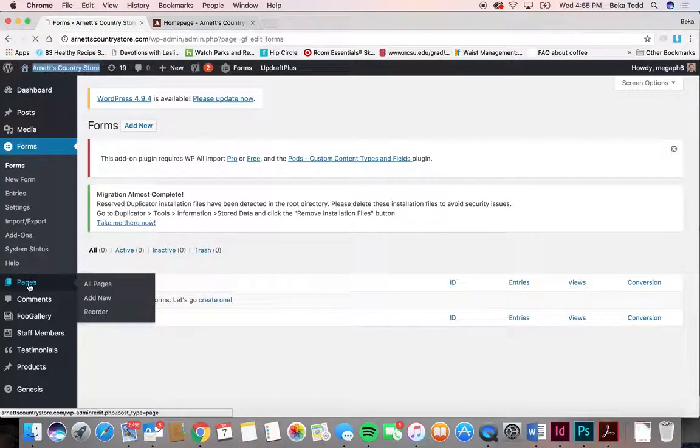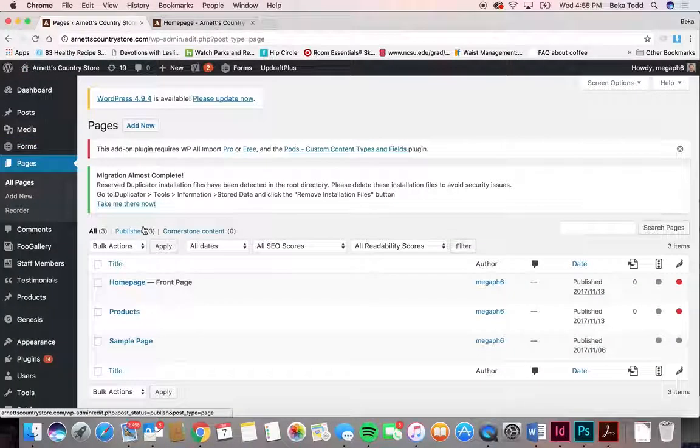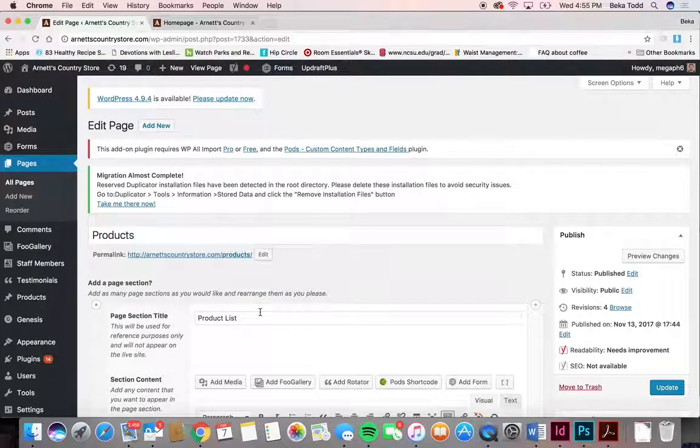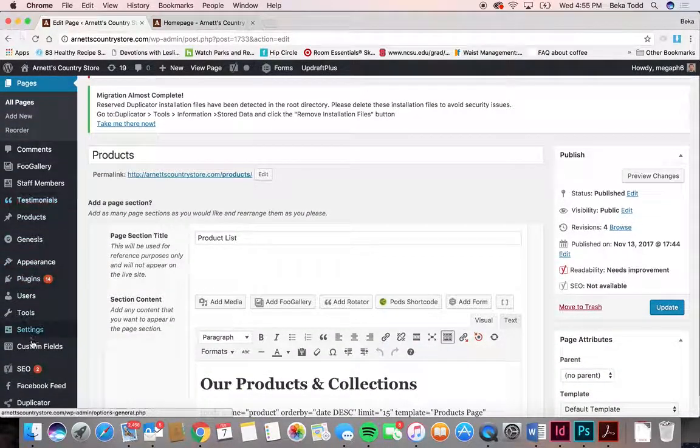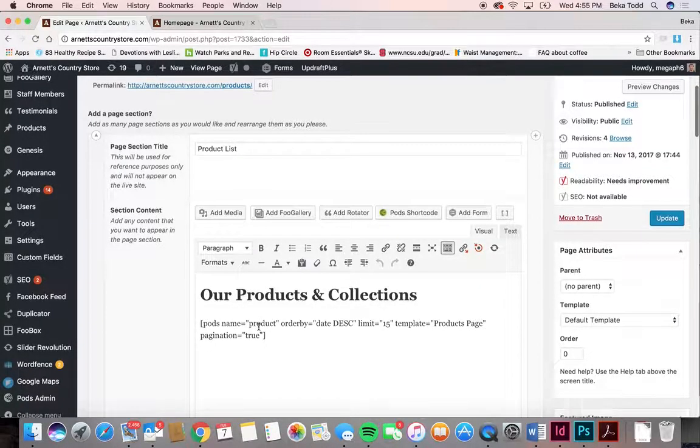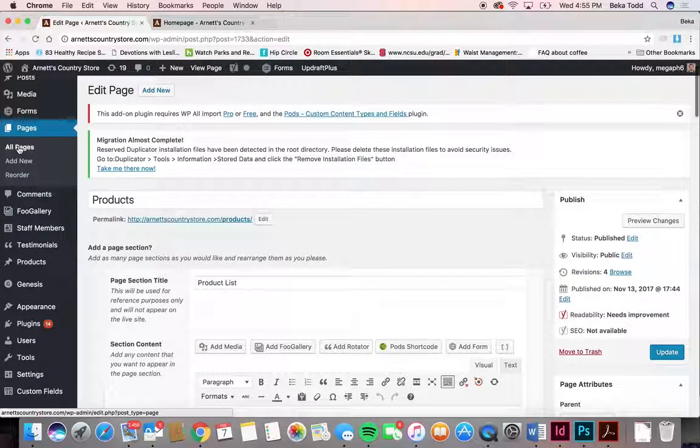And under pages, there are two pages that you're using on your site: products and homepage. On the products page, you don't have to worry about this at all. You never have to update this. Once you update products, and I'll get down to that in just a moment, it will automatically update this page because the shortcode is here. So you never have to worry about that.